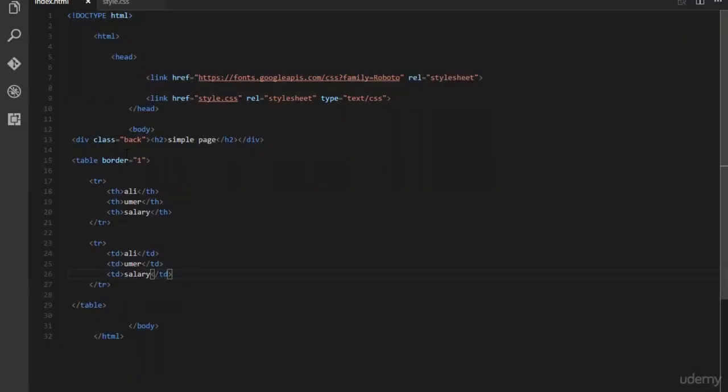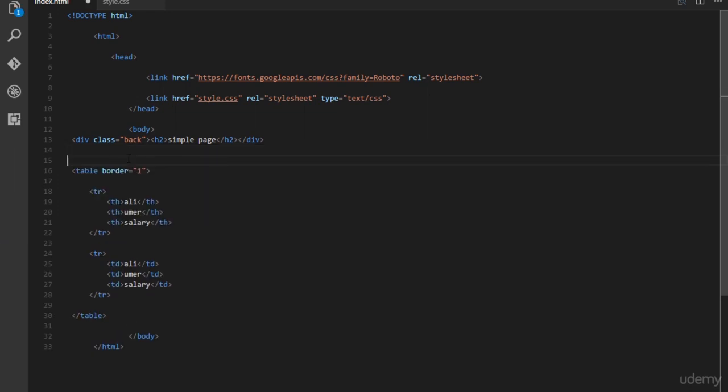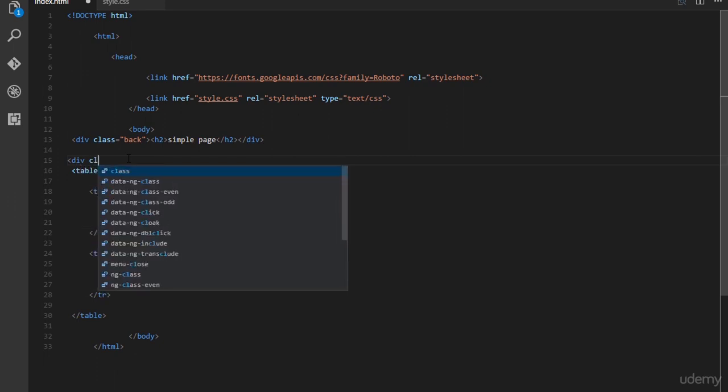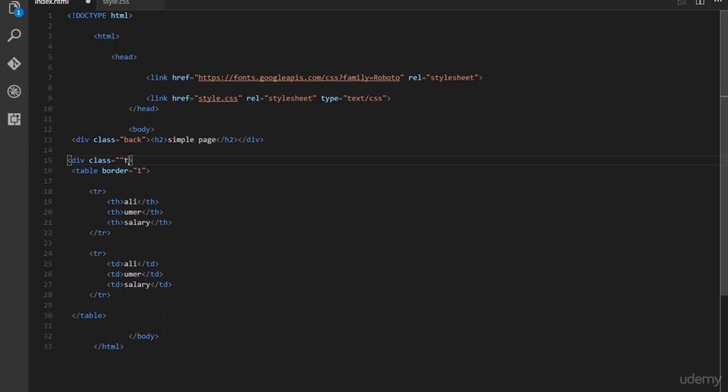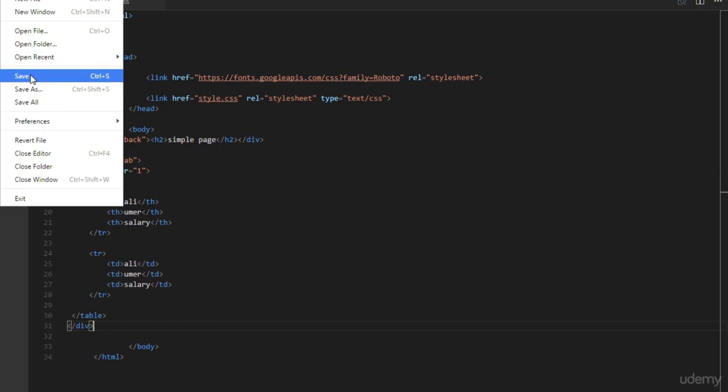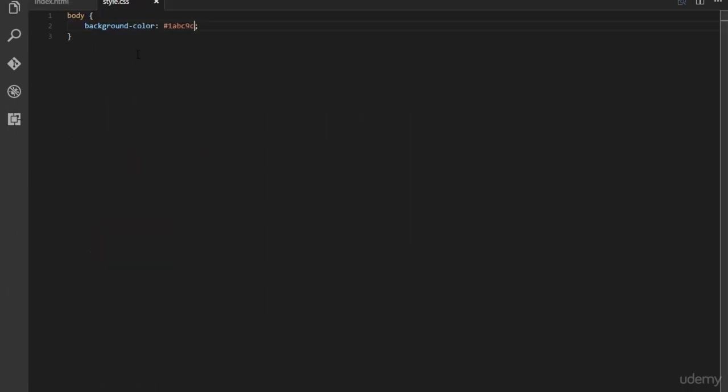Okay. So how do we change the color of our table? Okay, we use div tags. Div class tab and closing tag of tab div and save this. And this is our div tags, and now go to the CSS style sheet, dot tab, padding. We want padding 20px and save this.